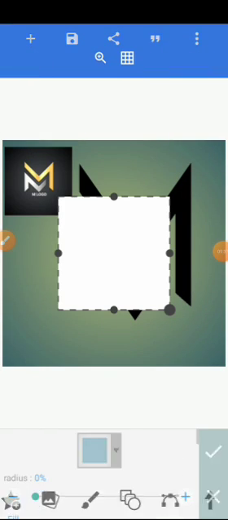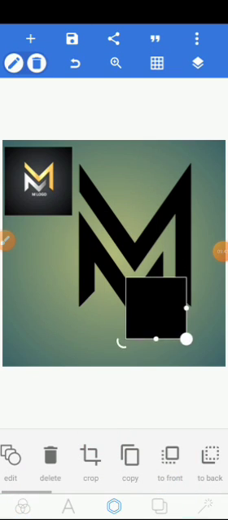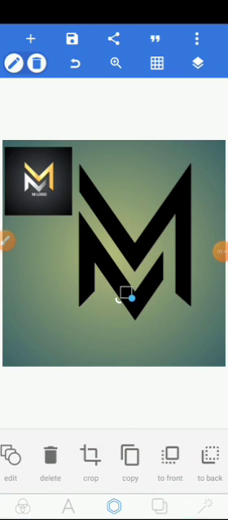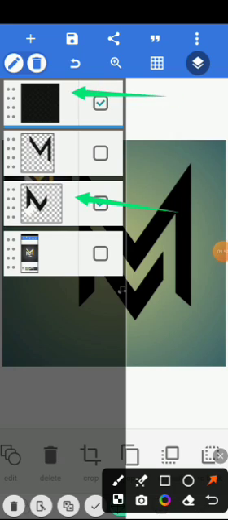Then import another black shape. This is because we're going to apply texture so that it won't look scattered. Then keep it like this, then this and this. Alright, I hope you're getting the last one, and then the shape.